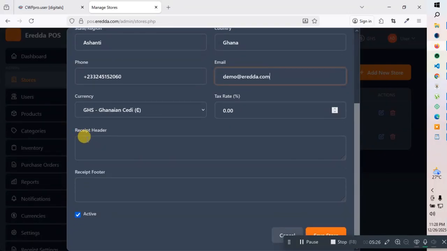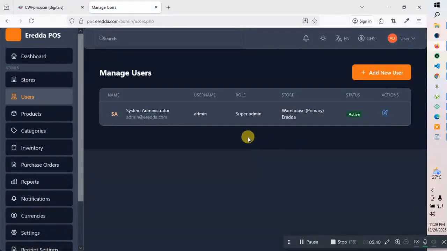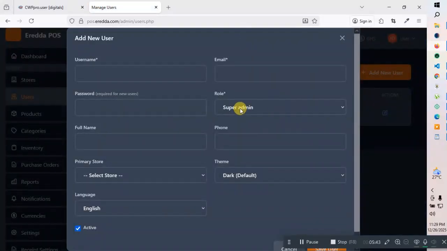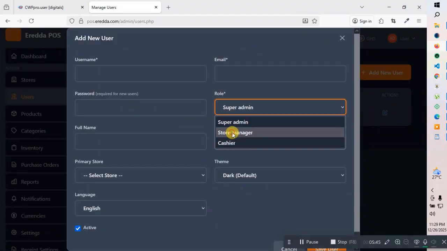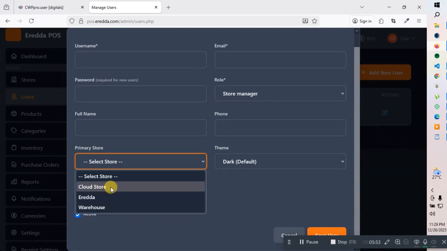The recipient header, I'll just leave that for now. Click save, and it's successful. So I've added Cloud store, and I can go to users and add a user to the store. By adding a user, you select the user role as store manager or cashier. If the person is a store manager, you select the primary store for that person.